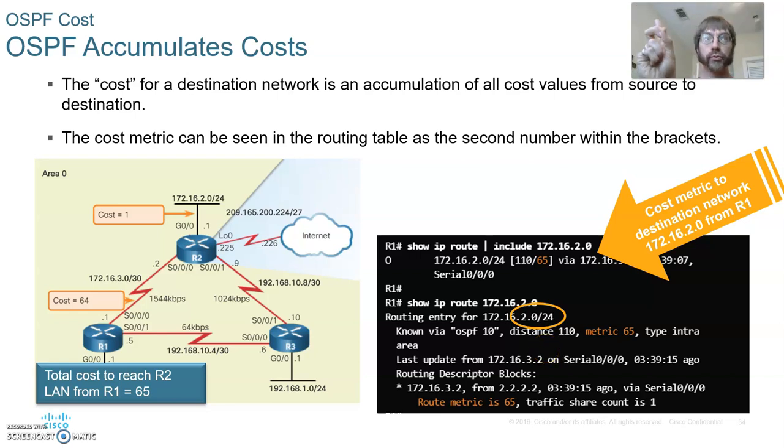Now, you need to be able to read a routing table. That is a very important skill to have. But if you want to double check what you think it's doing with what it's actually doing, you can do show IP route and then provide it with the network address.